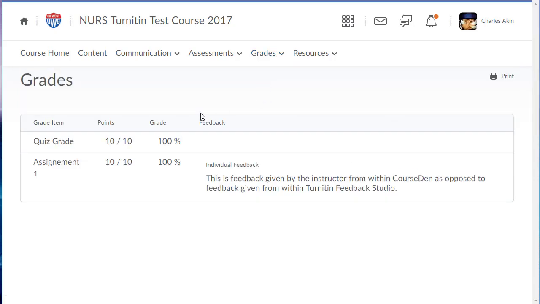Okay, and you'll notice here we've got a quiz grade of 100, woohoo, and we have an assignment grade of 100, woohoo. Now, you'll notice there's not feedback given after the quiz, okay, but there is feedback given after that assignment. And the assignment's that paper we put in the draft Dropbox. Then we went back and looked at it through Turnitin. So notice it says individual feedback, and it says this is feedback given by the instructor from within CourseDen as opposed to feedback given from within Turnitin Feedback Studio.